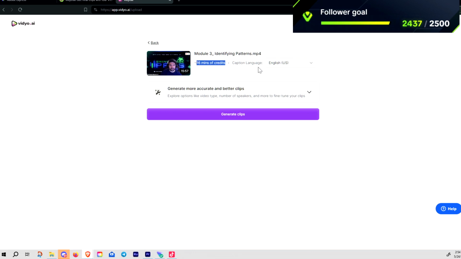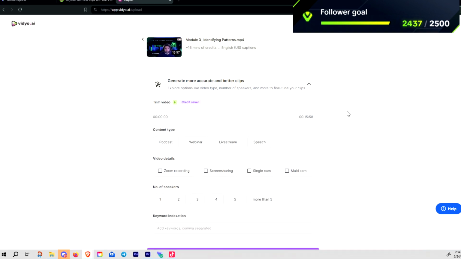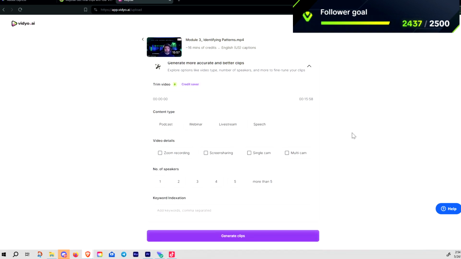And I want the captions to be done in English. And so here's what it's prompting me here. Generate more accurate and better clips. Explore options. So in this particular website, it's giving me the options up front rather than the other one I did yesterday, which was on the back side of it. So it's asking me, okay, here's some options here.